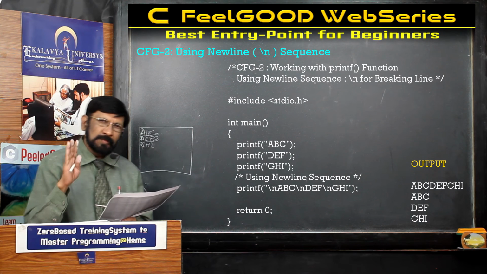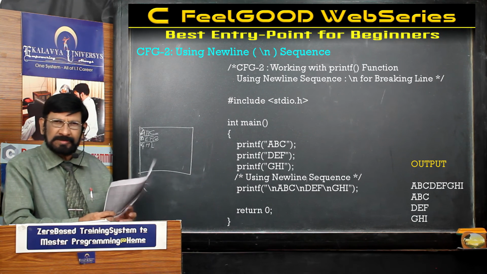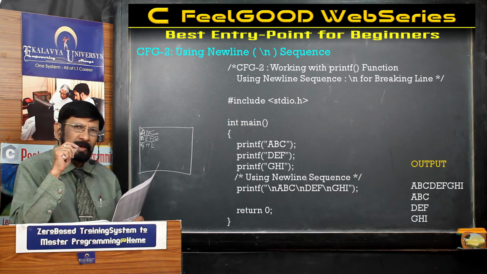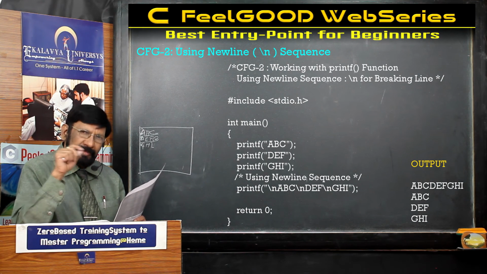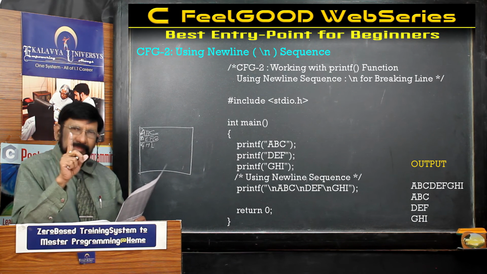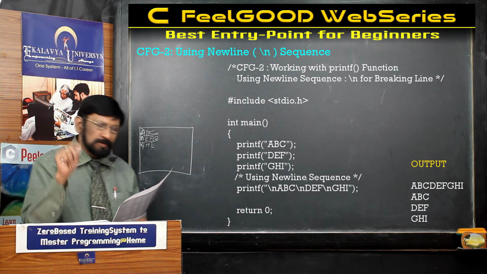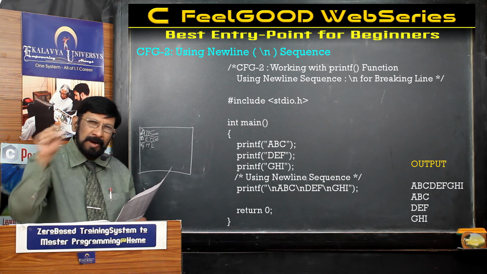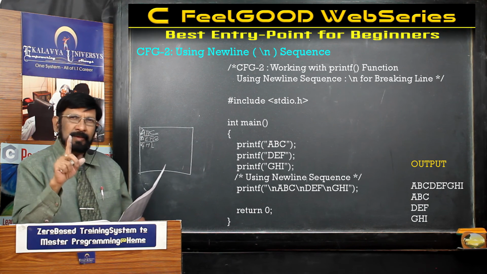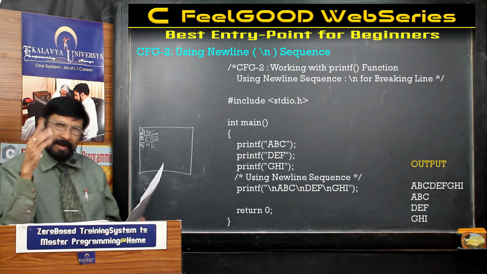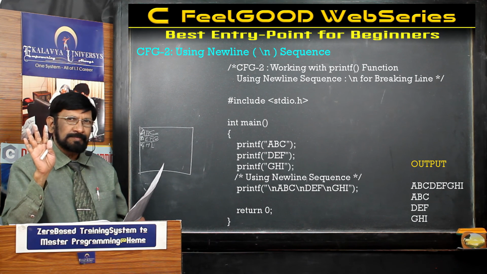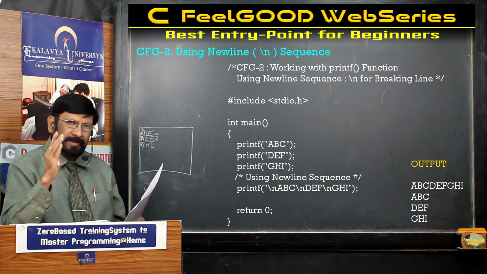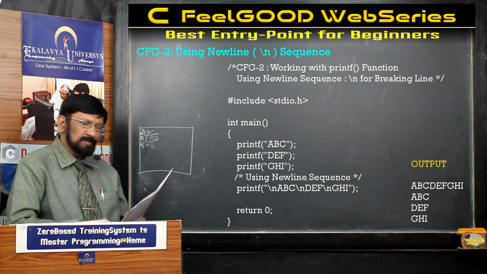That's why you must have perfect command over the new line sequence. Where you want to break the line, you can insert it within the string. And one thing, the new line sequence should be used within printf only, not elsewhere. You must write it as part of the string. If you write it independently or elsewhere, it leads to an error. That point you have to understand. Hereafter, wherever you want to break the line, you insert a new line sequence.